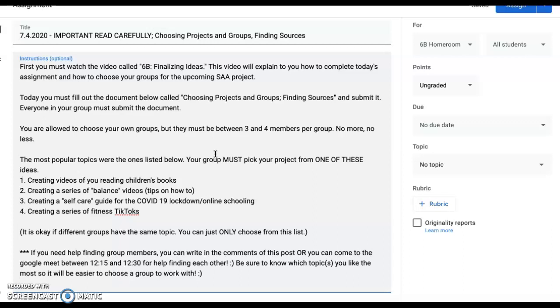You can either pick the people you want to work with first or pick the topic you want to work with first. Either way, that should help you find your group members. You're allowed to choose your own groups, but they have to be between 3 and 4 members per group. There can be no more or no less in each group. And you can only pick from these 4 topics because these were the most popular ones based on last week's survey.